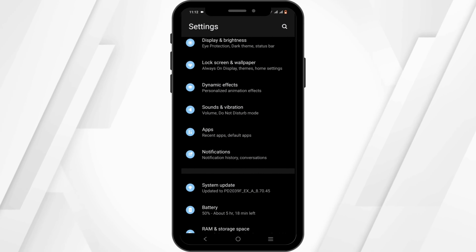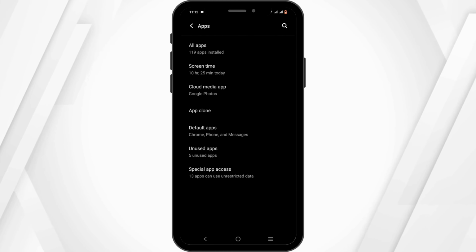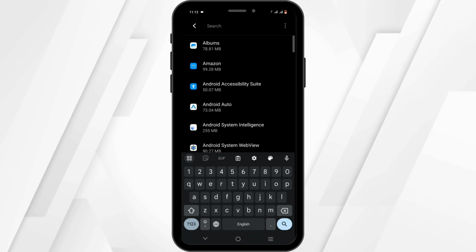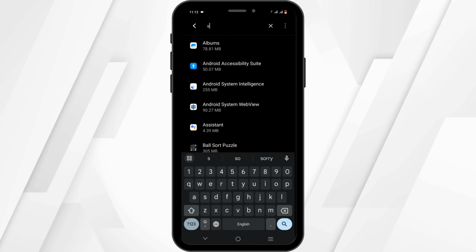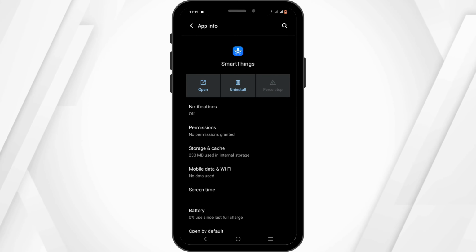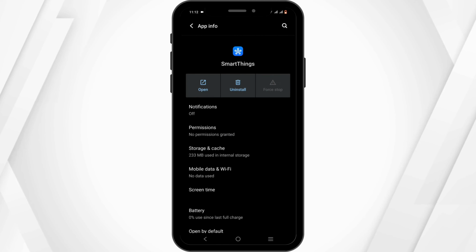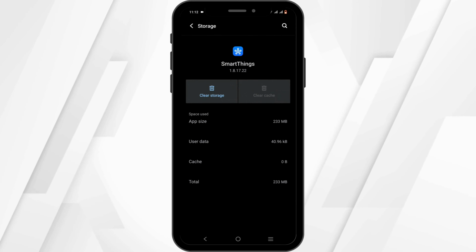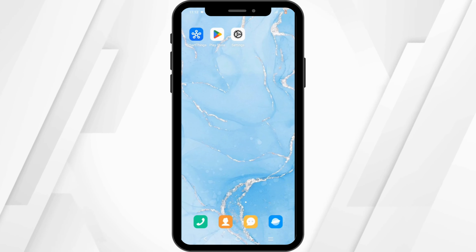In your phone settings, navigate to Apps. Click on the All Apps option. Tap on the search icon and search for SmartThings. Then again repeat the same process of force stopping it, heading over to Storage and Cache and clear it up. After which, you can head back from here.